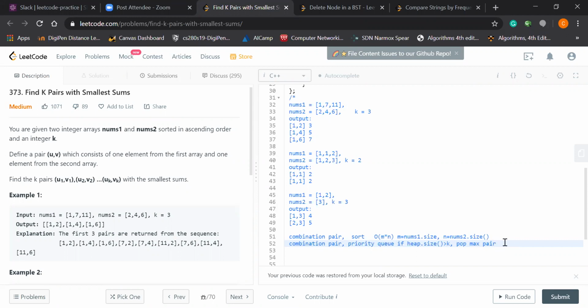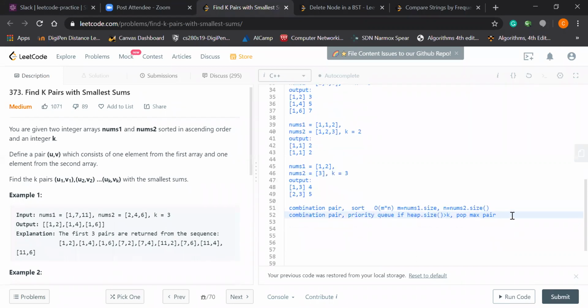Any thoughts? So if it is a max heap, you will have the maximum sum on the top, right? So when you are populating the result value, you will be reversing that array. Yeah, you also can have the minimum heap.